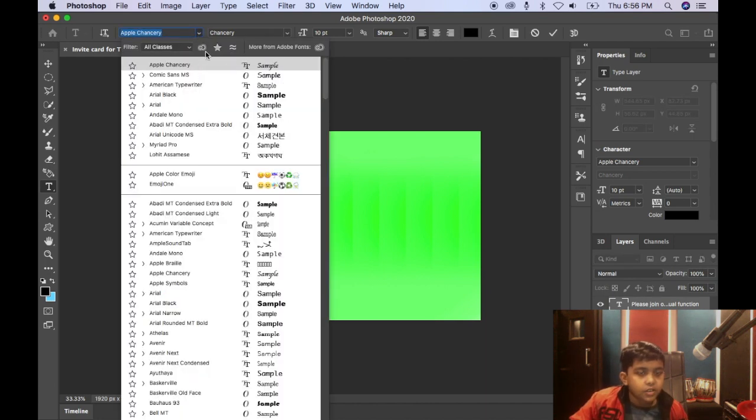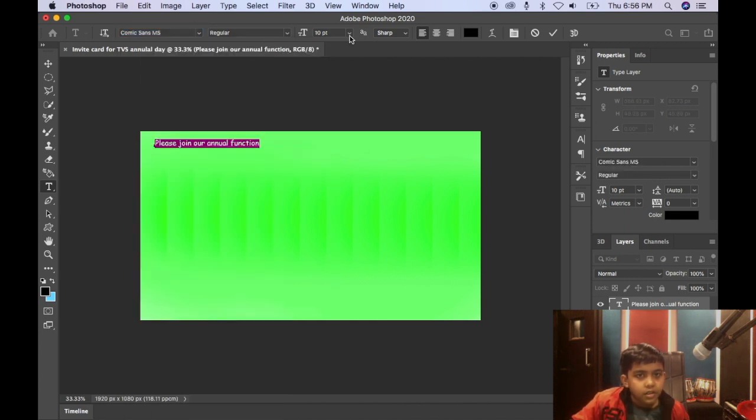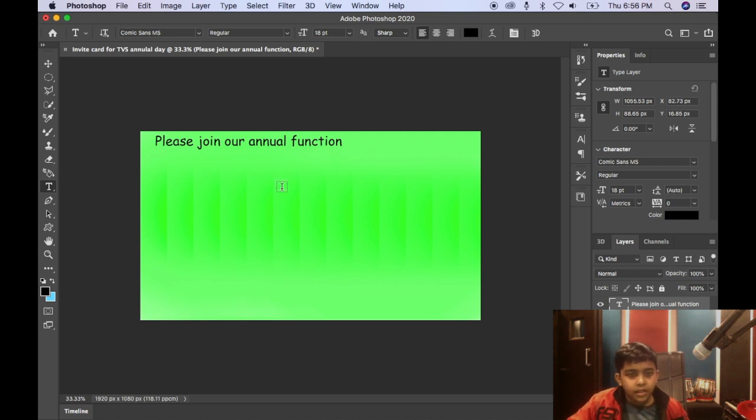I can change the font over here. I would like this one. Then I can change the size to like maybe 18. Please join our annual function. So that's how it looks. So basically this is how you'll make your invite card.